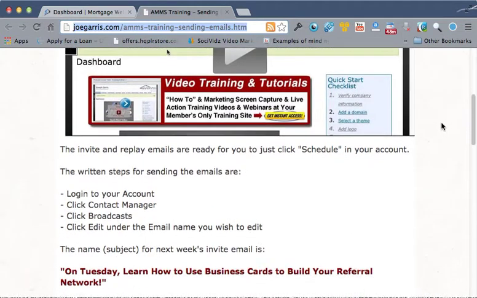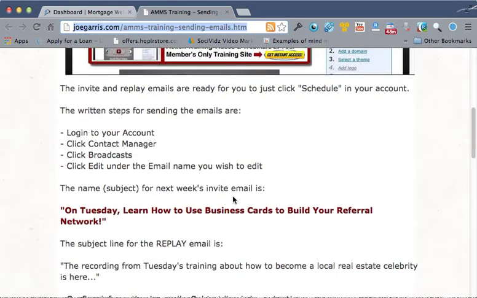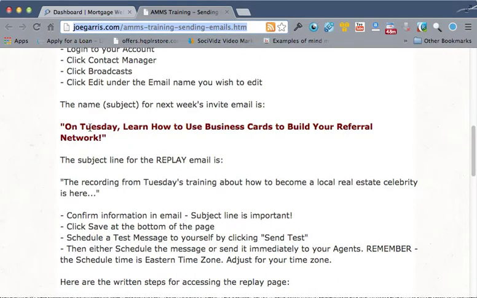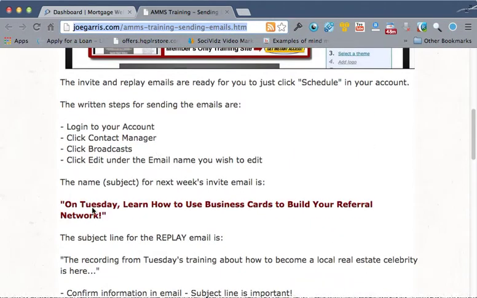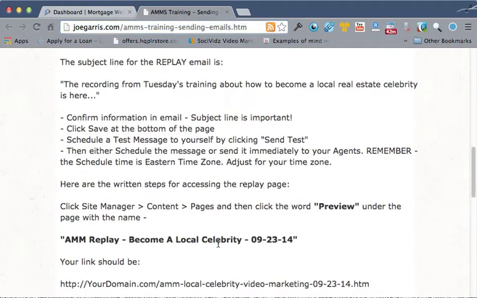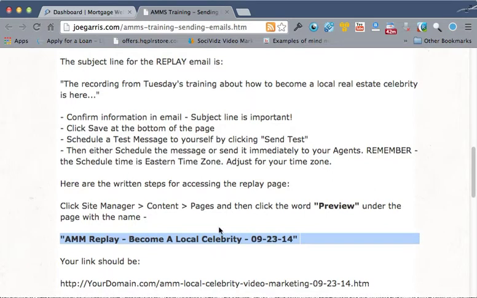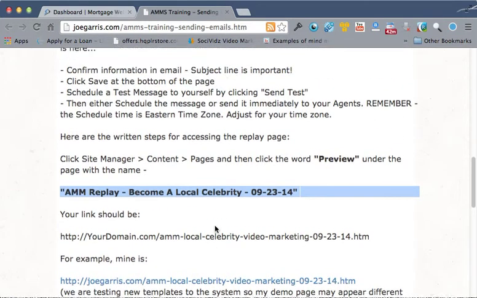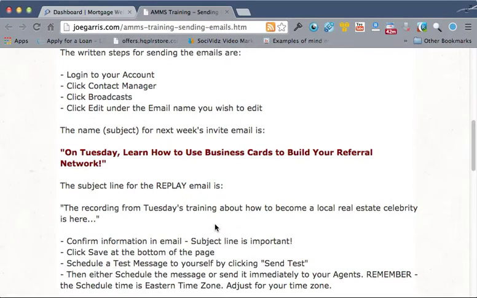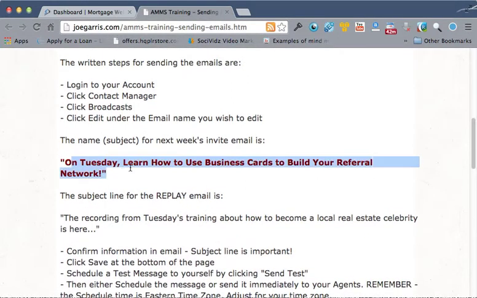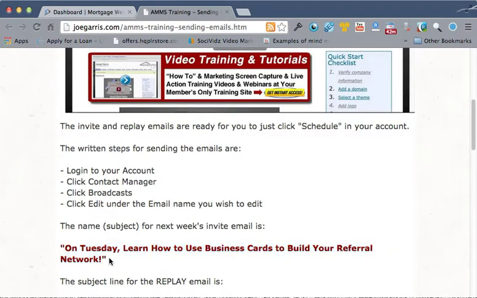If you scroll down here, you'll see that there are written directions for sending emails. And then there's also the information such as how to find the invite email and then how to find the actual replay page. So how to actually find these pages. I show you all of that information in a written format. And we're going to use these names to be able to search each week. So in this video, I'm going to be using the name that's displaying here. But next week, you'll just look at this page and this will be different, and so you use the actual name that's on that page.